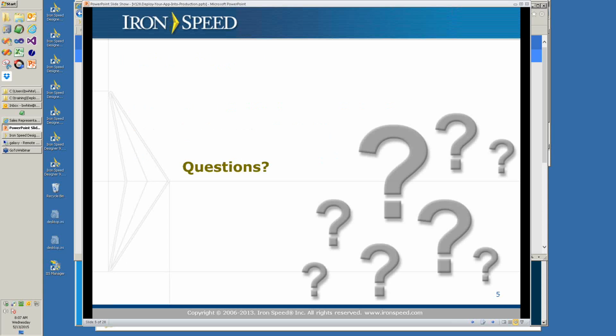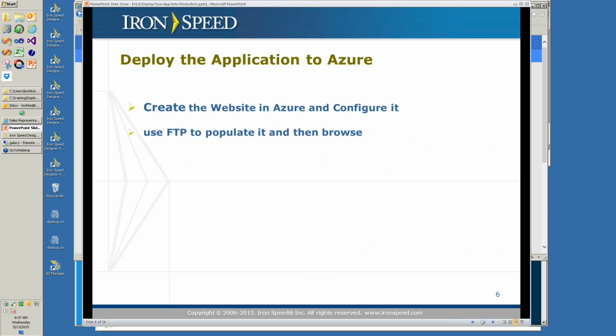And so now, I guess I don't see any questions about that. It is pretty simple once you get it going. So let's talk about deploying your application to Azure. First, we create the website in Azure, and then we configure it. That's just a broad brush of the strokes.